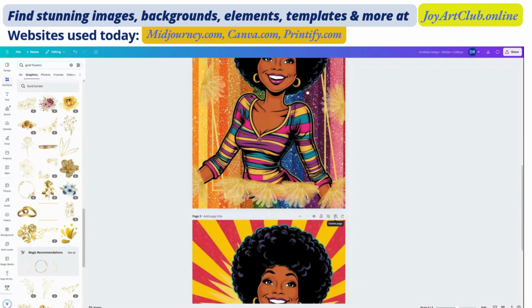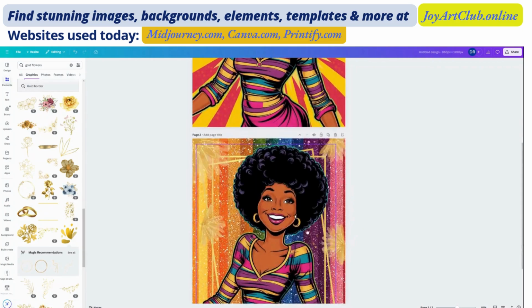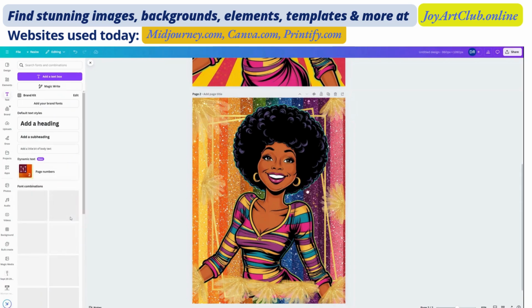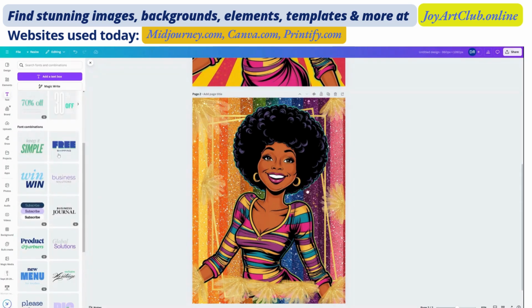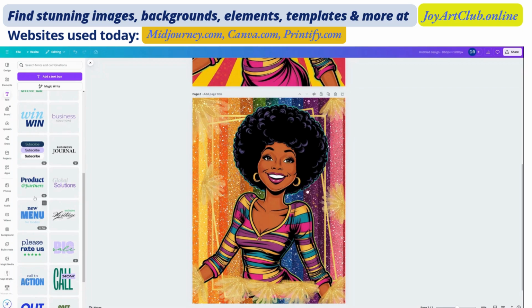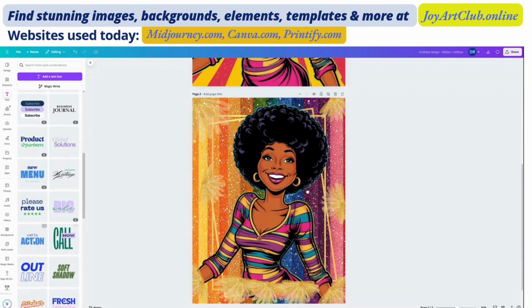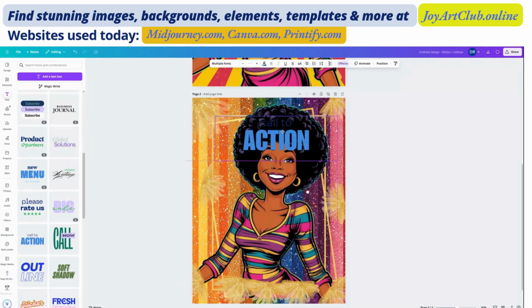So we don't even need this one down here because we're going to go ahead and put some text on here. So let's click on the text and let's see if we want to use some already made font combinations or we want to choose our own. We can just do the font combinations and let's choose something kind of cute. Let's choose this one, call to action. And I'm gonna put it a little down here.